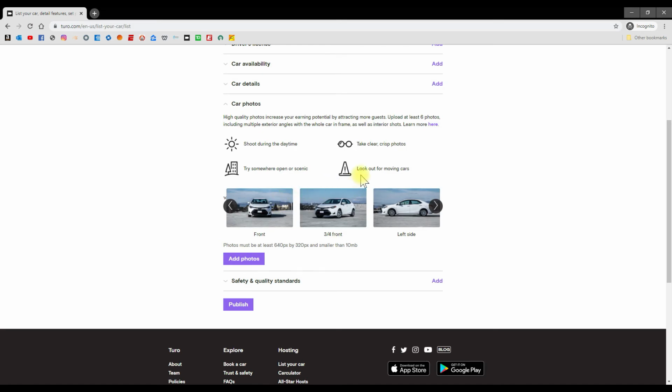And then fourthly here, look out for moving cars. And it's kind of just a side note there. I don't talk too much about that. And then down here, here's some technical specs they're looking for. So it has to be smaller than 10 megs. And the dimensions should be 640 pixels by 320. So larger the better in most cases.